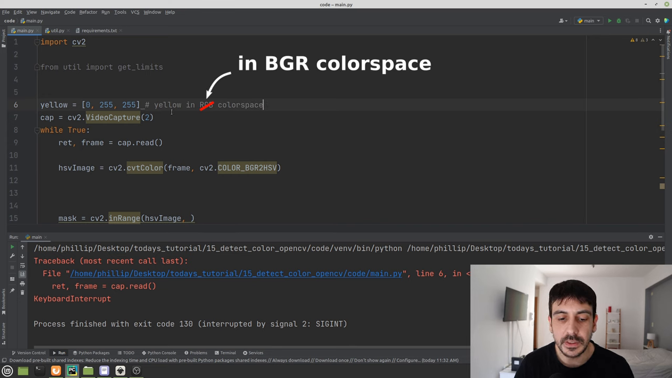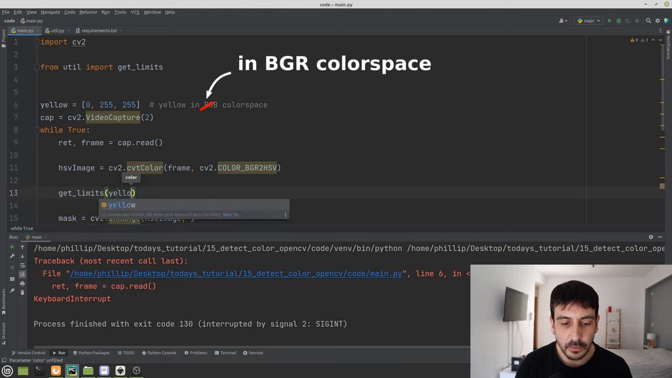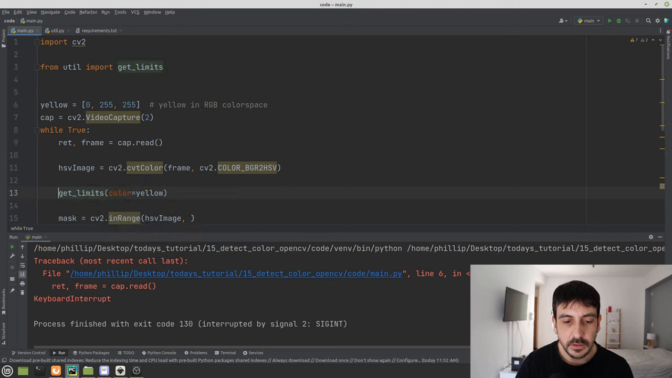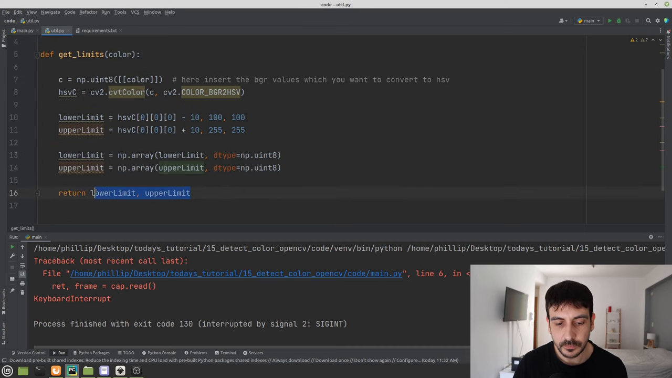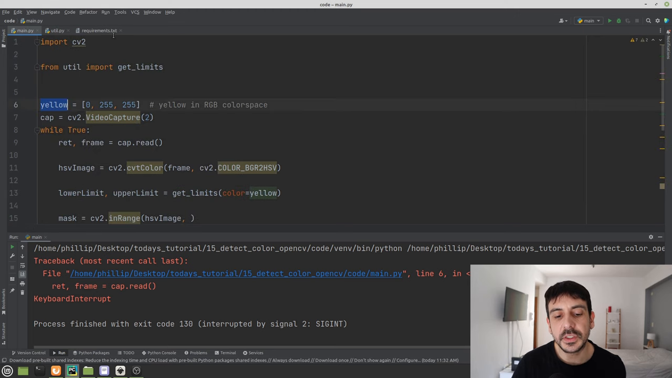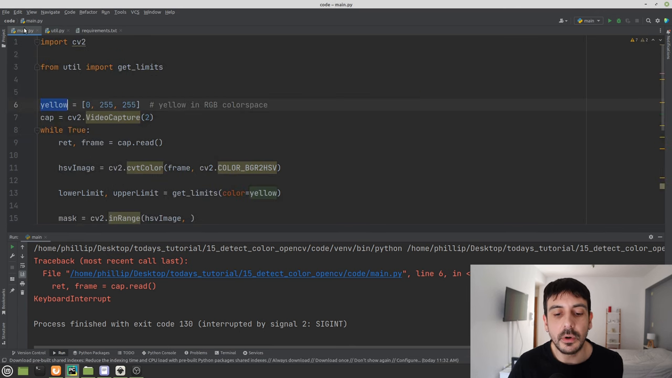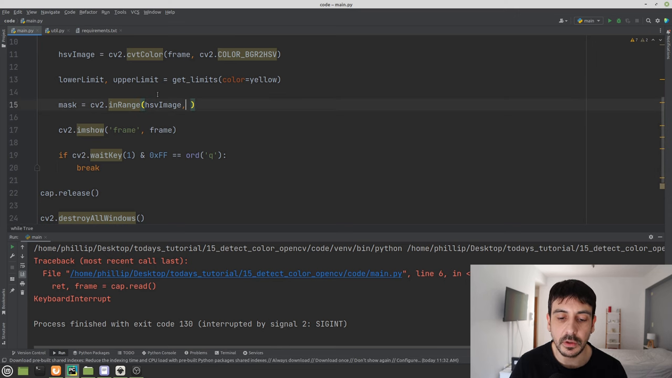This is yellow in BGR color space. If we want to define yellow, this is exactly the value for yellow in BGR. So the way we use this function is by calling getLimits and then we specify the color, and this is going to give us lower limit and upper limit. You can see that we need to specify our colors in BGR, because this function takes care of converting this color to HSV, and then it does some additional processing.